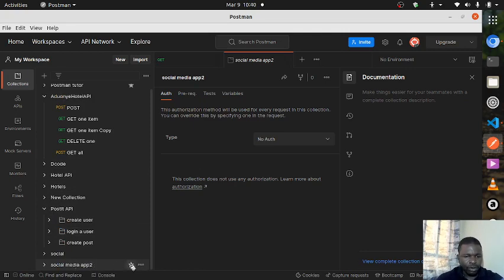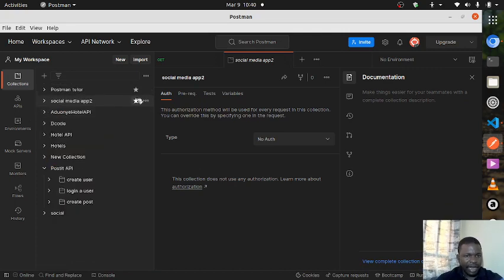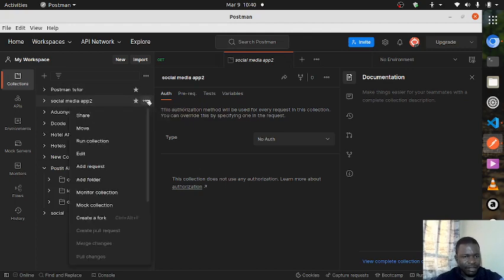If you toggle, you see this star. Let me click on this star. I've pinned it to the top. With this star now, I've used it to pin this to the top so that I can easily access it. Now look at share, more, and all this.